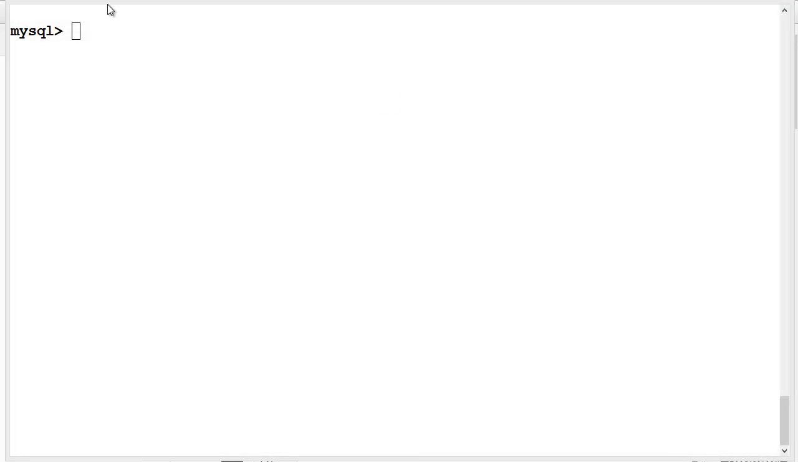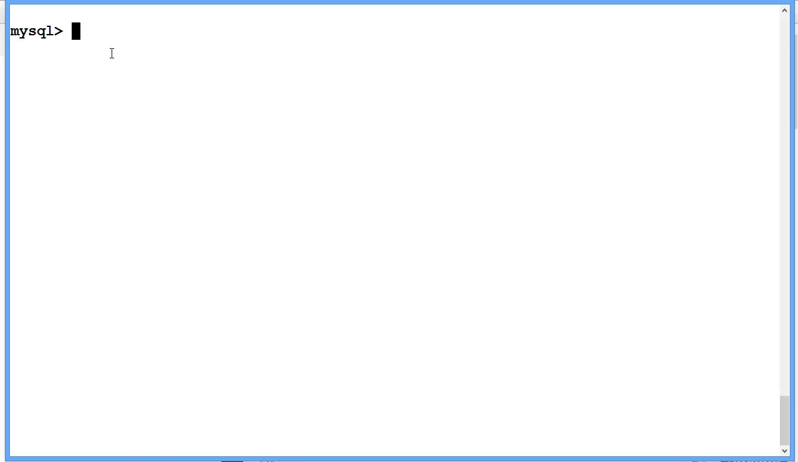Hi there, in this clip I want to show you how to add a primary key after the fact. So we've defined a table, we forgot the primary key constraint, and we want to define it afterwards. And this applies whether it is a single attribute primary key or a multiple attribute primary key.